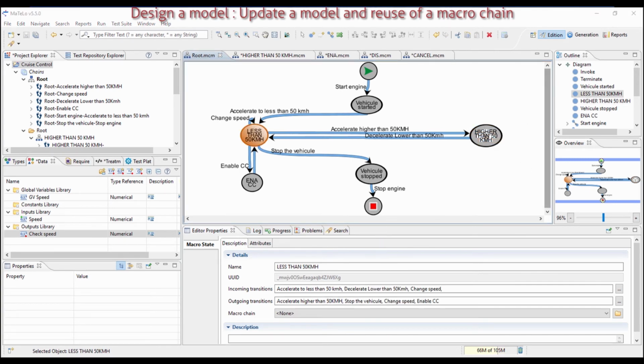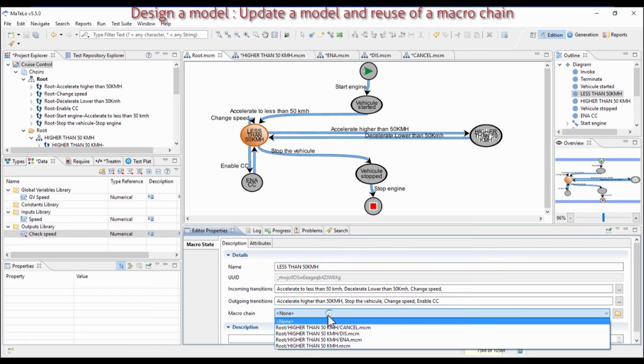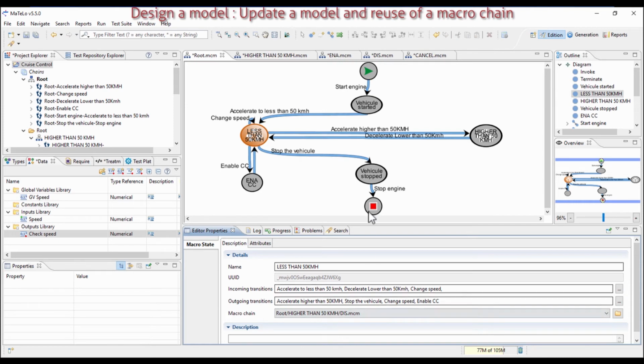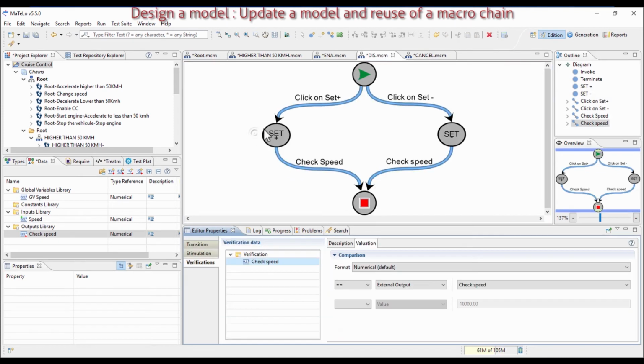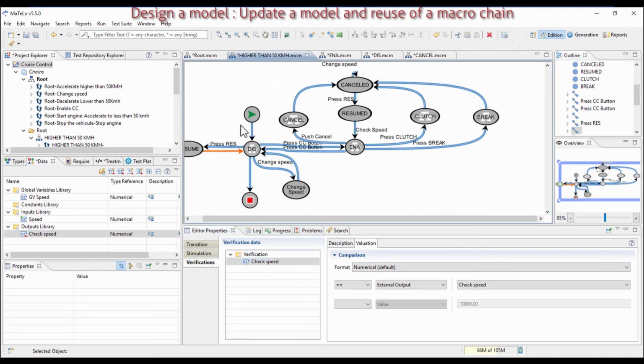In the less than 50 km/h state, you can also directly reuse the disabled macrochain. Double-click on the state and you can see that it is the same disabled state as the one you use for higher than 50 km/h. You can do the same for the cancelled state, linking it to the disabled macrochain.